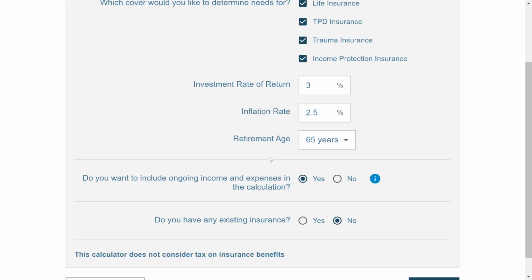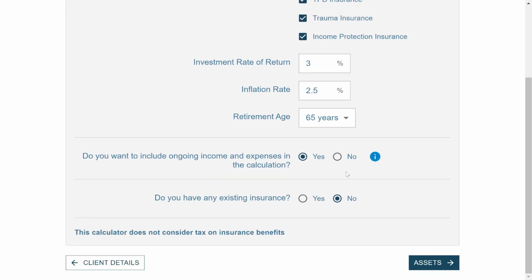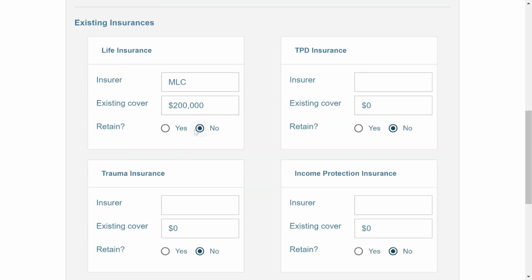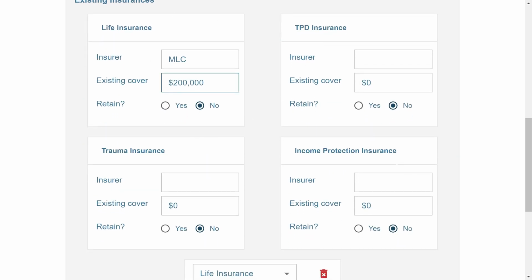Looking at the ongoing income and expenses, if you want to consider future cash flow for the client, you must click yes here at this section. Otherwise, this ongoing expenses calculator won't be available to you later in the tool. You can also include existing insurance for your client if they hold any, and then whether or not that insurance will be retained.